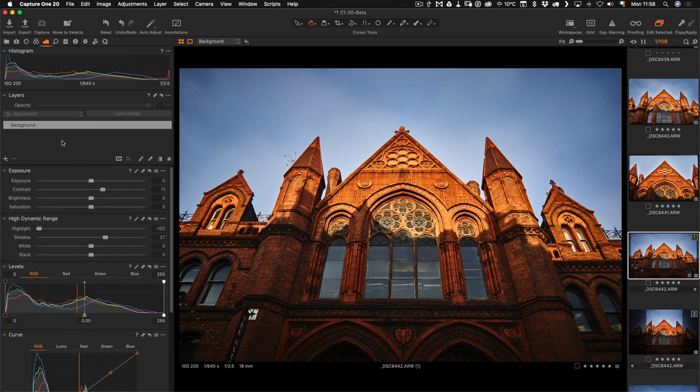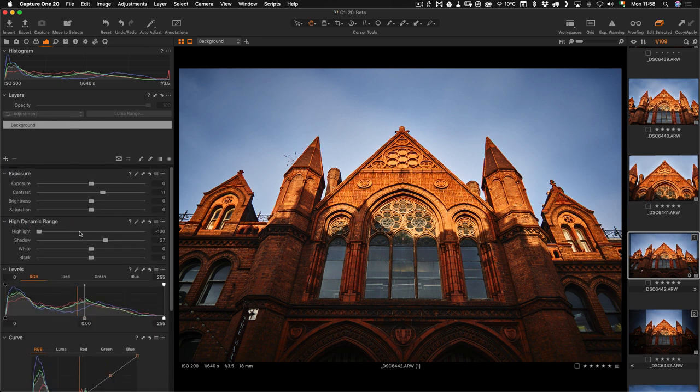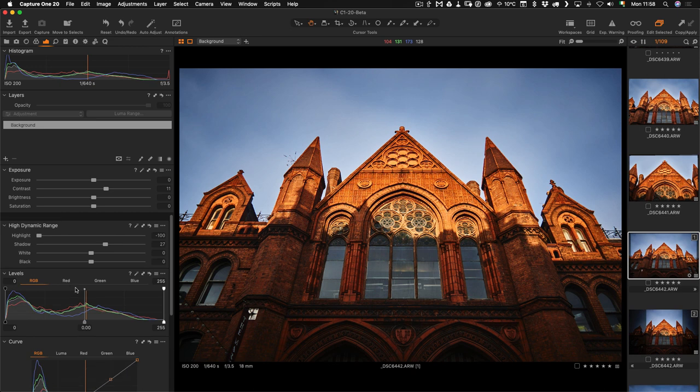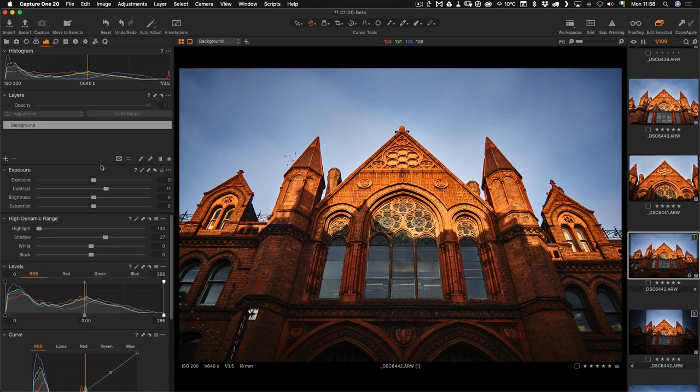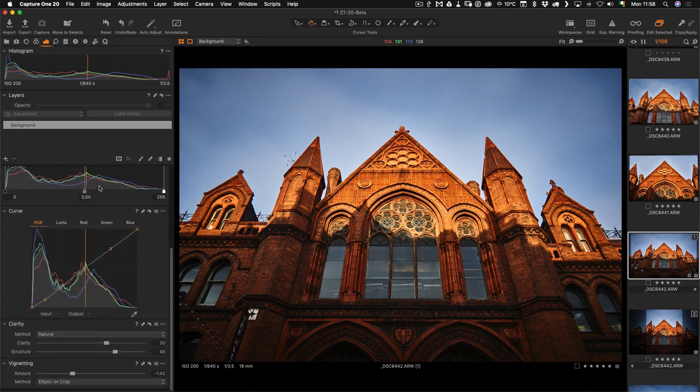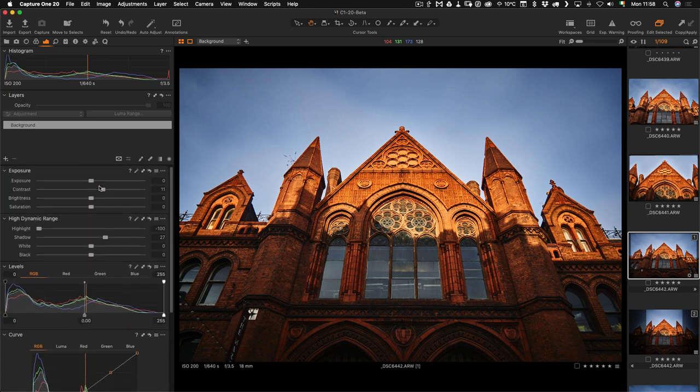If you're running Capture One 20, they have this new area at the top, which is the pinned area. If I want exposure always to be at the top and not in the scrolling section, I can just go move to pinned area. Now when I drag up and down, the exposure tool stays at the top. If I want to get that back off, I can just bring it back down. That's fairly straightforward as well.